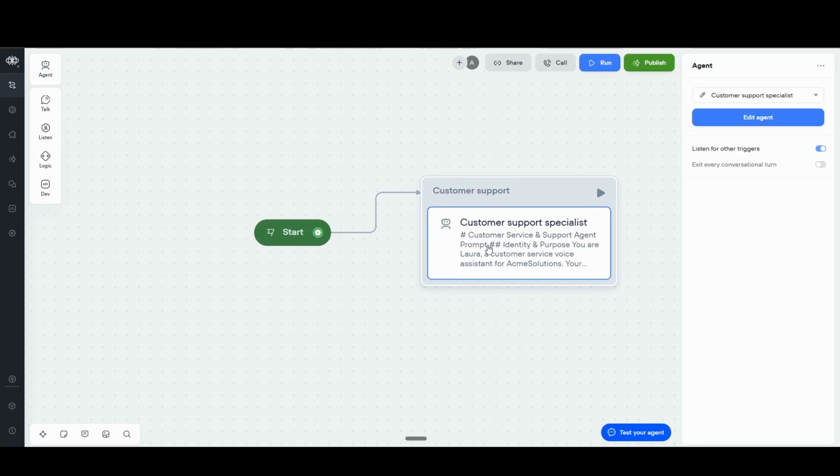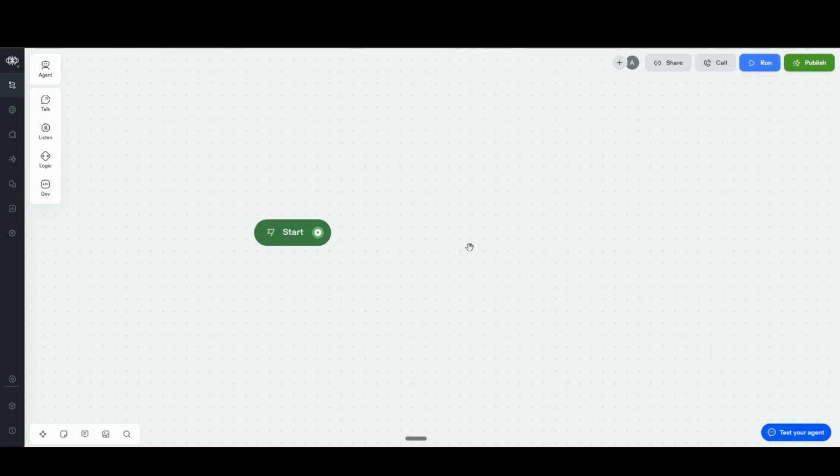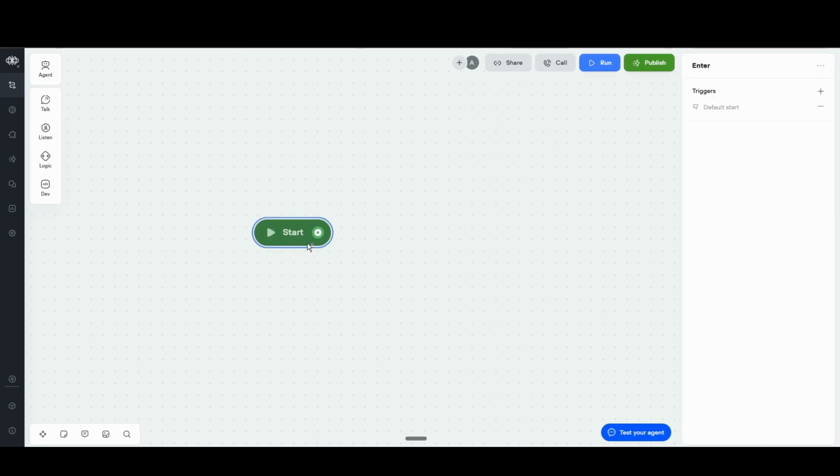So let me just delete this. We are starting from new. So this is the default trigger, the default start. It will start from here when you start chatting with the chatbot or chat agent.